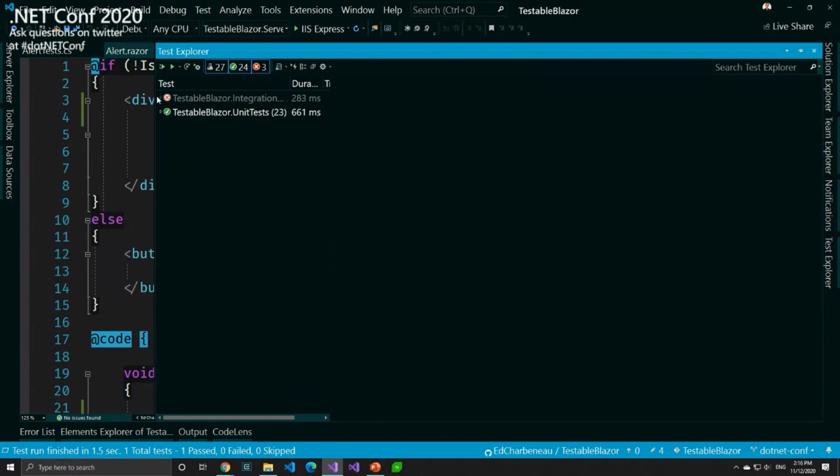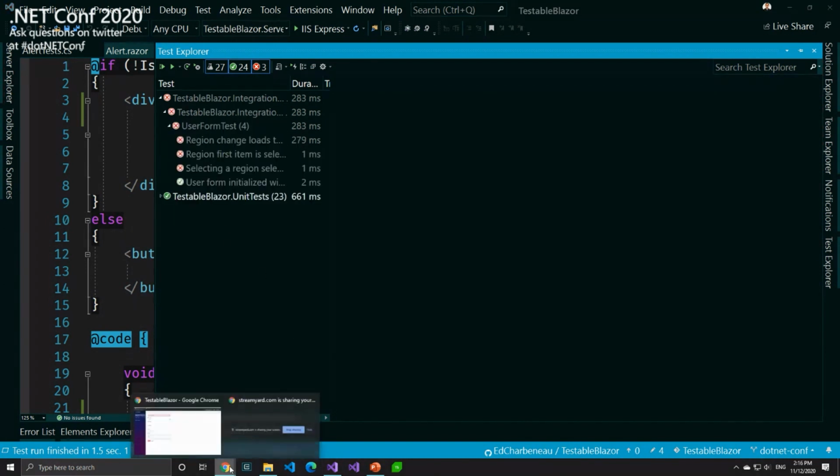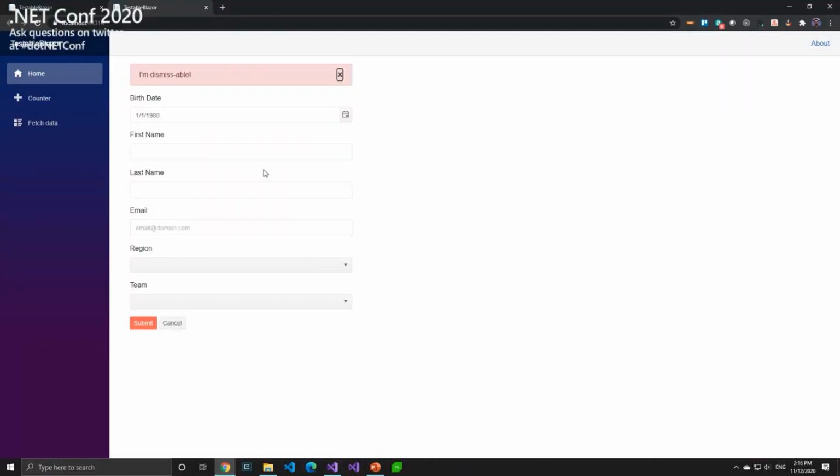Next, I'm going to open up some integration tests that I have. If we look back at the page that we were testing, I've got an entire form here. And the form has several inputs, a birth date text box, first name, last name, email, and I've got a couple drop downs here as well.